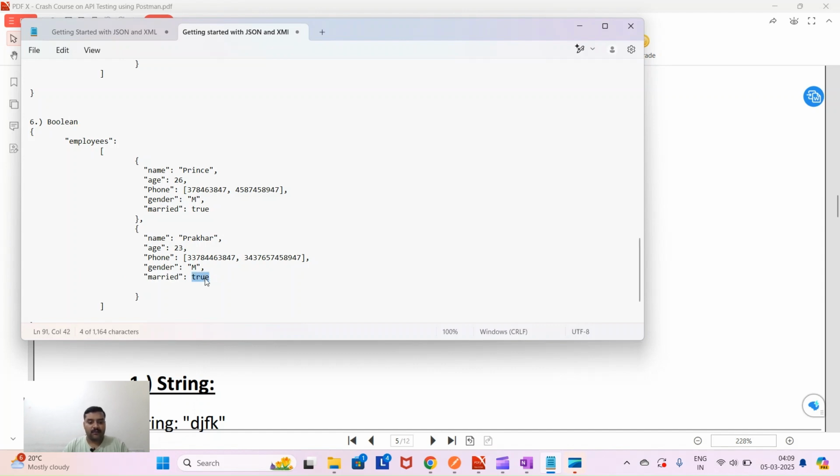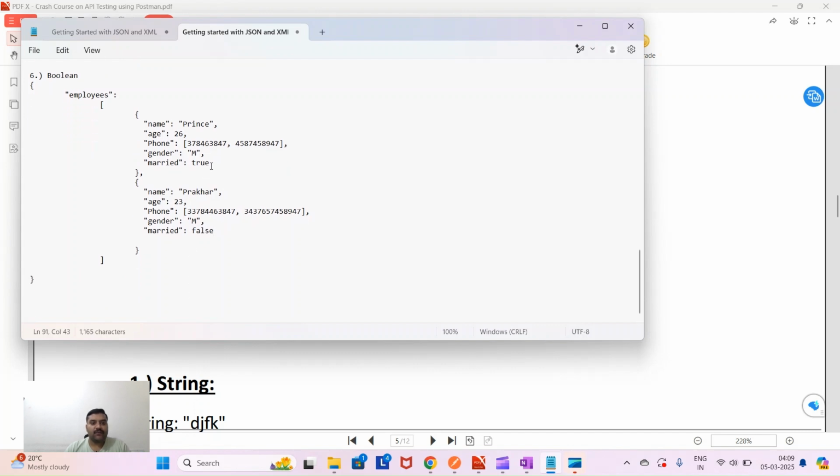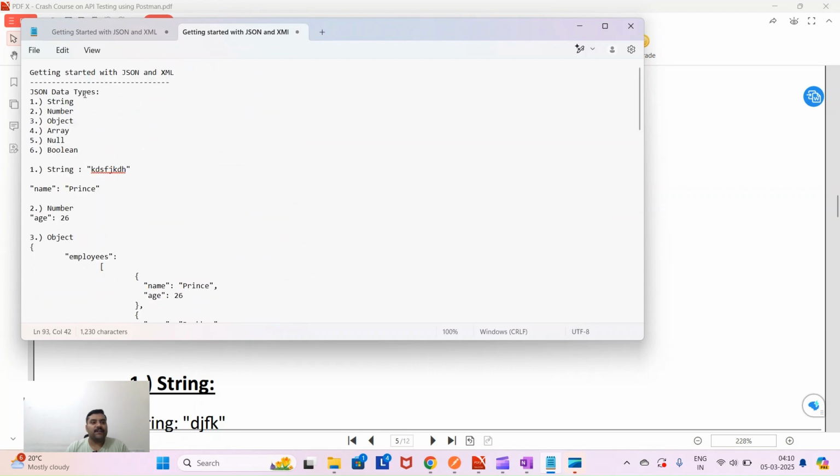Boolean married false, and if it is null, then we have to say, let's say working. Working, then we can say yes true. And if we do not know the value, then we can say null. So here null, and null should not be in double quotes. So this is the data types related with JSON.